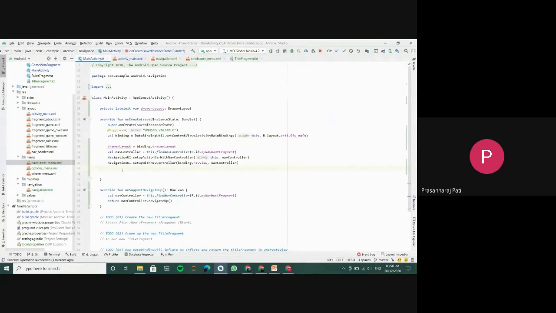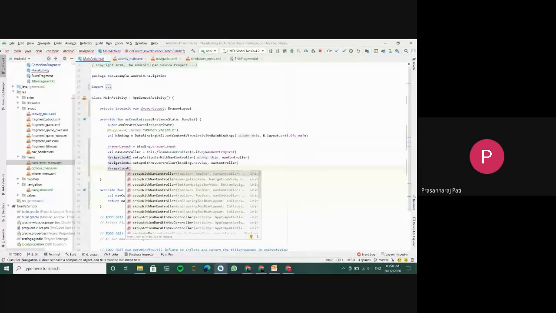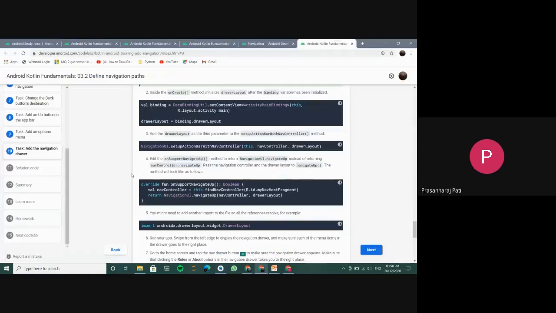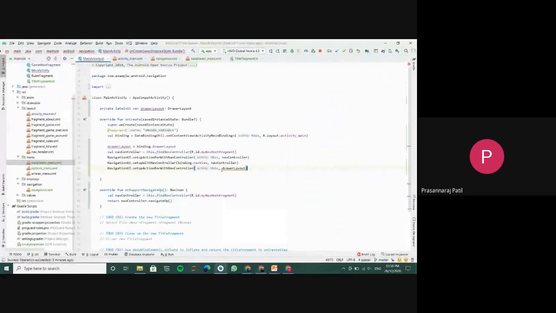And now NavigationUI dot setupActionBarWithNavController. Inside this, we have to pass this, the nav controller, and the drawer layout. So we have to pass three parameters: this, nav controller, and drawer layout.